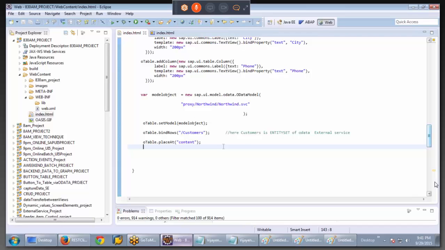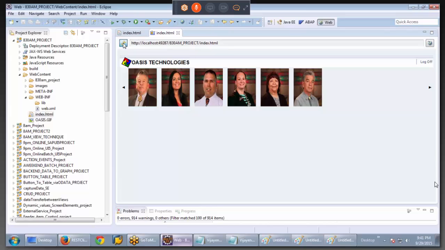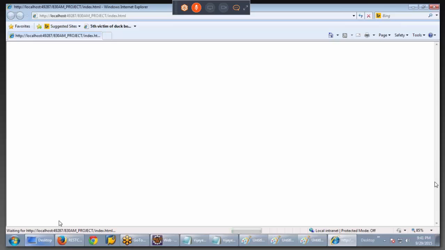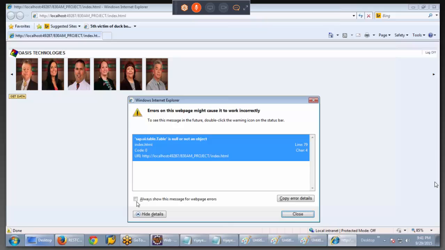So let me test it. Let me try. So now you can see there is a get data button, and when I click on the get data button, I'm expecting a table, but it is not showing any output. So there should be some code changes. So there is some error.